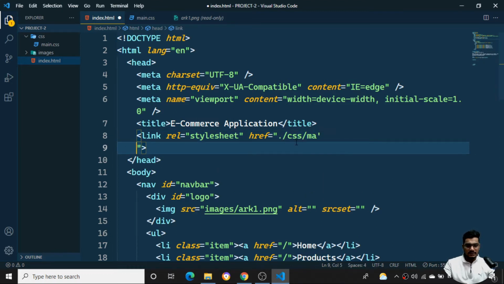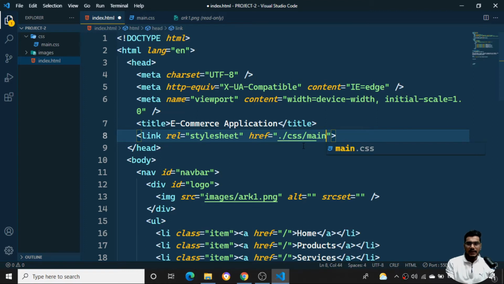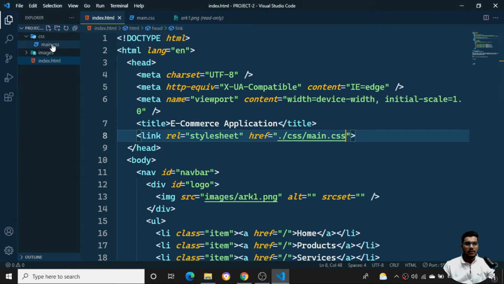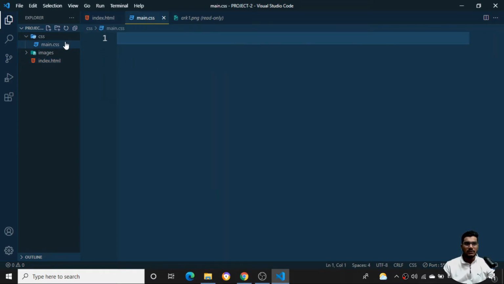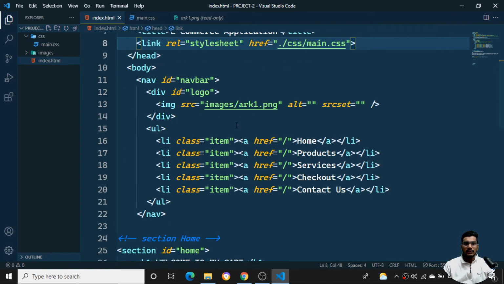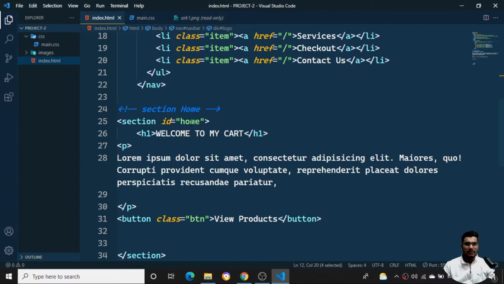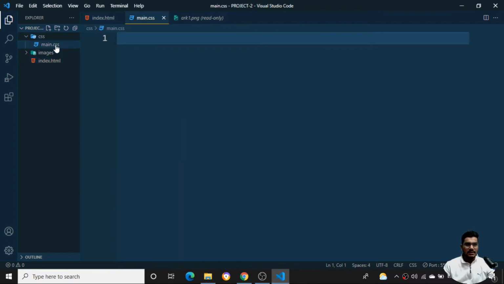Sorry, I need to say main.css. So the main.css file will get loaded in this particular file. Now I need to go to the main.css file and write the CSS for the id navbar as well as logo, and for the li class items, and for these particular sections. So let's come back to my main.css file first.